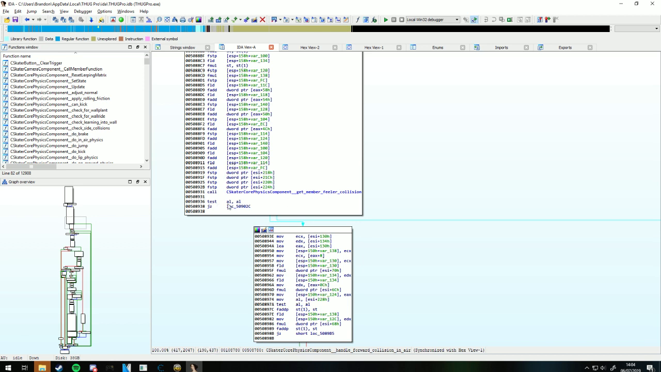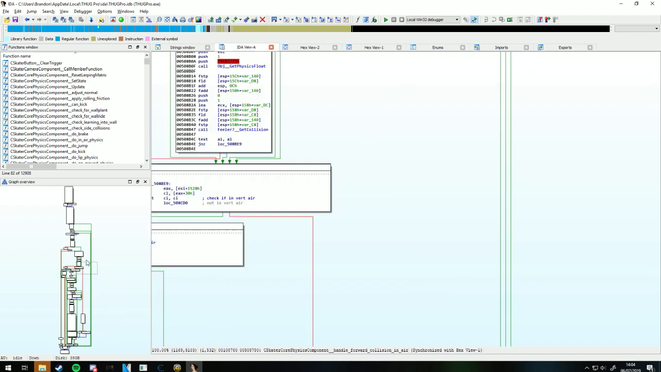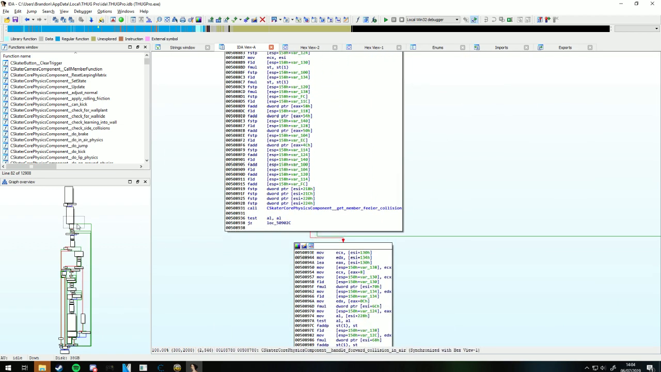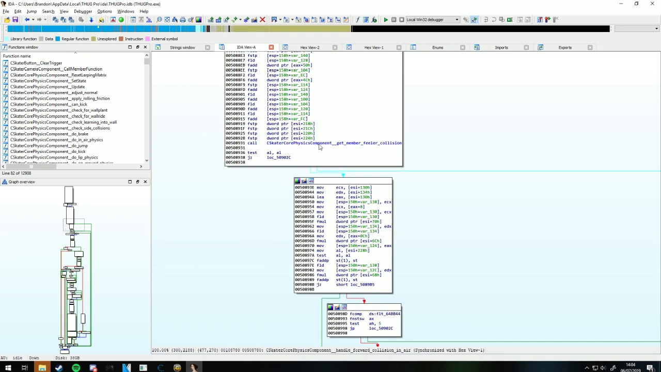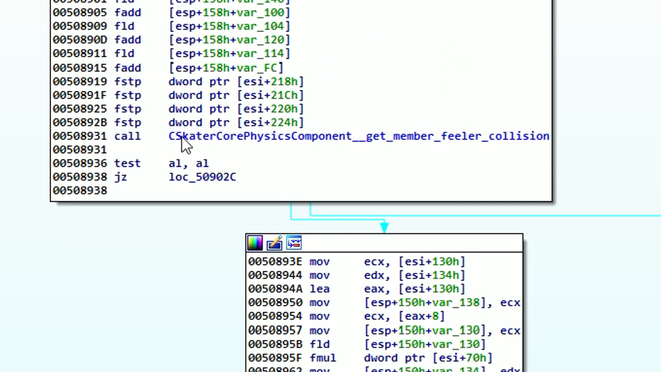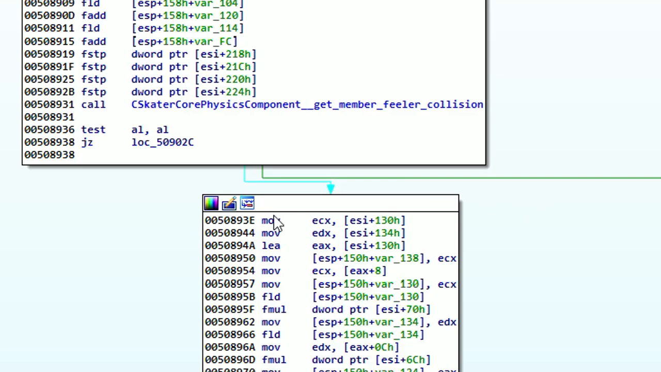You can see here at this address some kind of conditional is checked, and then depending on that condition we either follow this green arrow all the way down here and go to the end of the function and return, or we follow this red arrow and we enter this piece of code and start executing all this, which looks exactly like the if statement at the top. We can verify this because we can see clearly that we're calling the GetMemberFeelerCollision function, which is also called here when doing the check. Because of this, we know that if we get to this address in memory, 50893E, it means that a collision has occurred. And that's where we want to set the breakpoint.